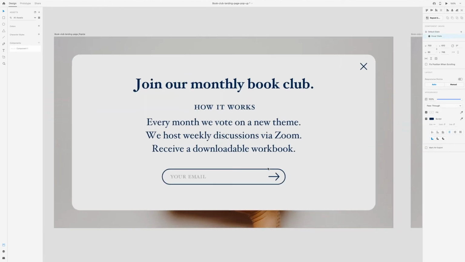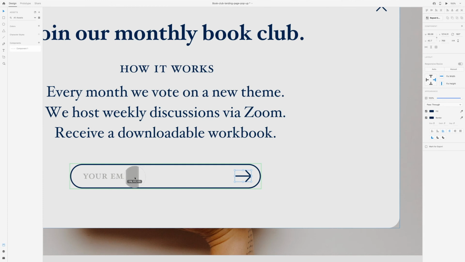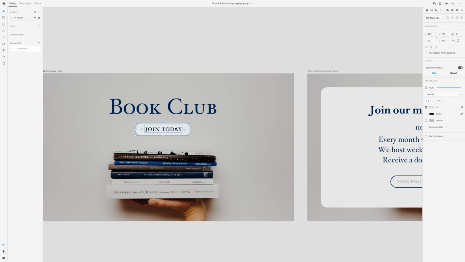In this case, I want the arrow to turn to the same color as the Your Email text. Toggle back and forth from the default and hover state to make sure that it changes as you intend it to. Now let's do the same to the Join Today CTA.